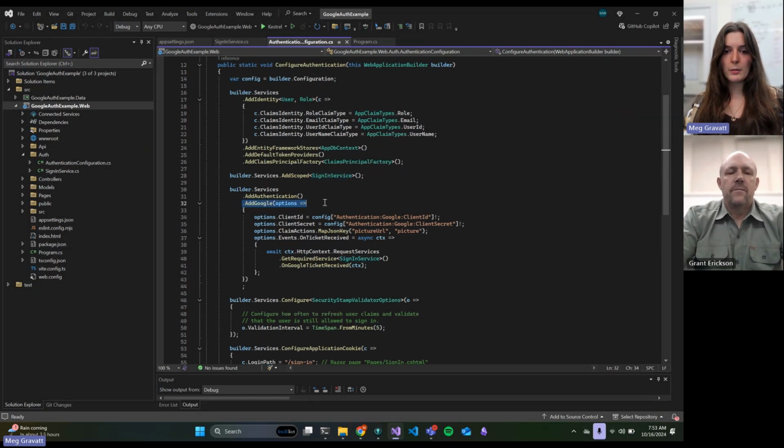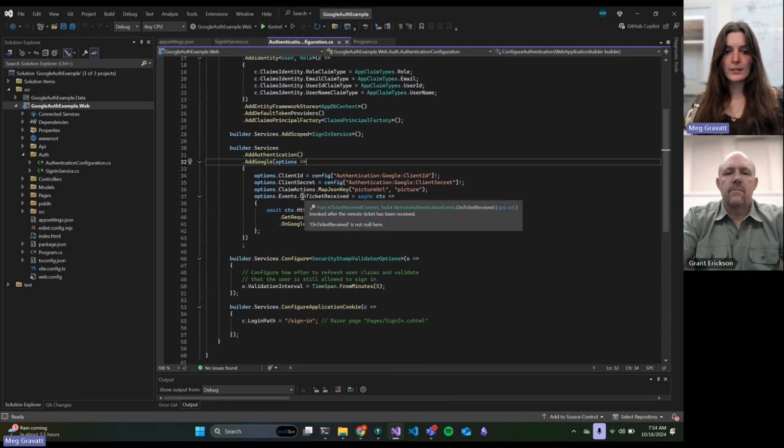And then here you can see the Google Auth being added, and there's our client ID and client secret. So this is where it was failing earlier, because it was saying, hey, this isn't set, we can't find that. And then this is going. And here's where you do see the picture that's coming in that claim. Yep, right there.